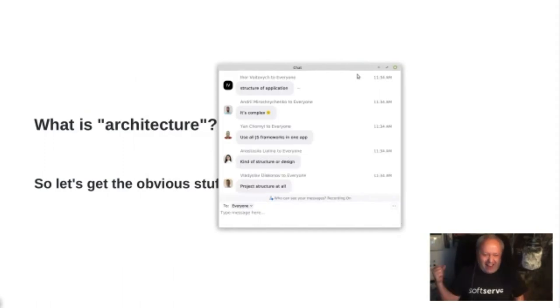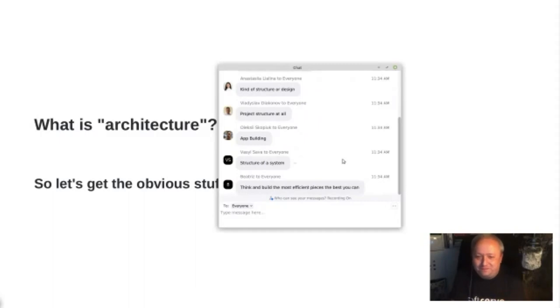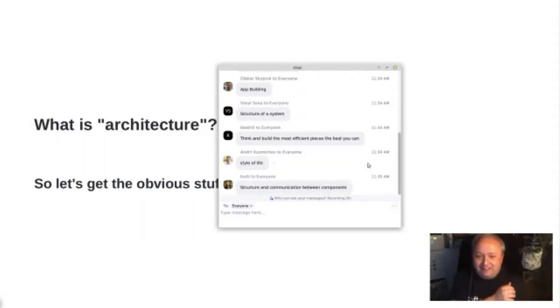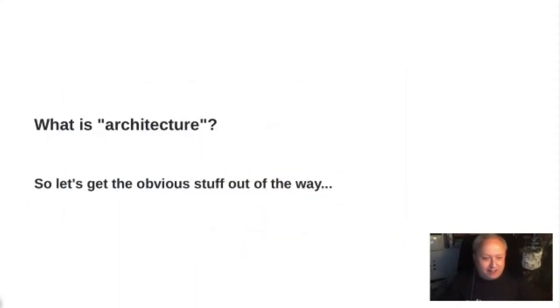Andrei, it's complex. Yeah, you got that right. Mm-hmm. Upbuilding, structure of a system. Okay, think about and build the most efficient pieces the best you can. Okay, style of life. Hmm, bit philosophical. I can take that. Yeah, that's a good idea. Okay, so you can still write some comments here on the chat. My AI will try to sum it up a little bit.